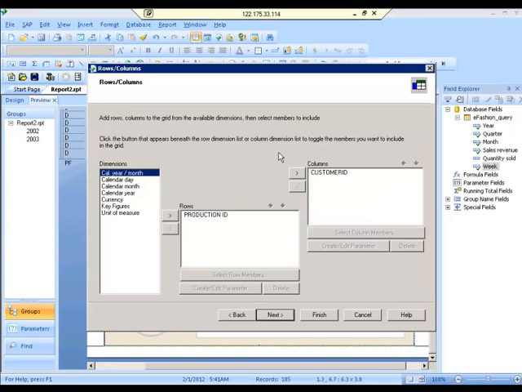Then click on next. Once you click on next, by default the first two objects will be mapped with the columns and rows. When you talk about the OLAP cube report wizard, it will create a crosstab. In the crosstab, you have columns and rows, right? For columns, it has selected customer, and for rows, it has selected production.